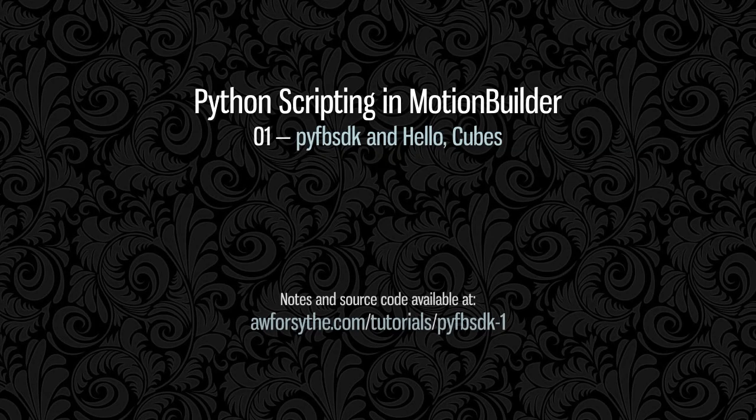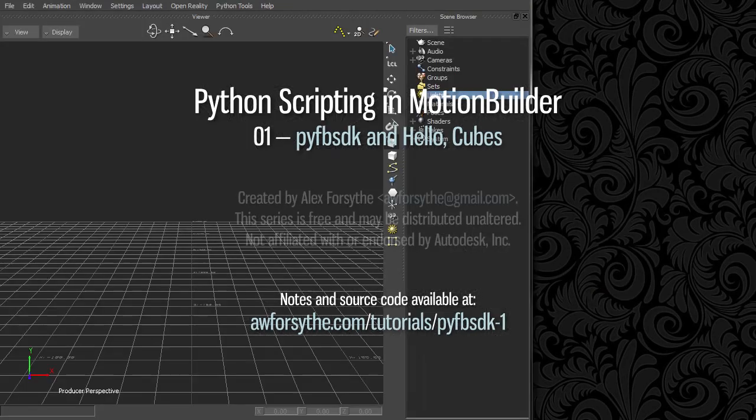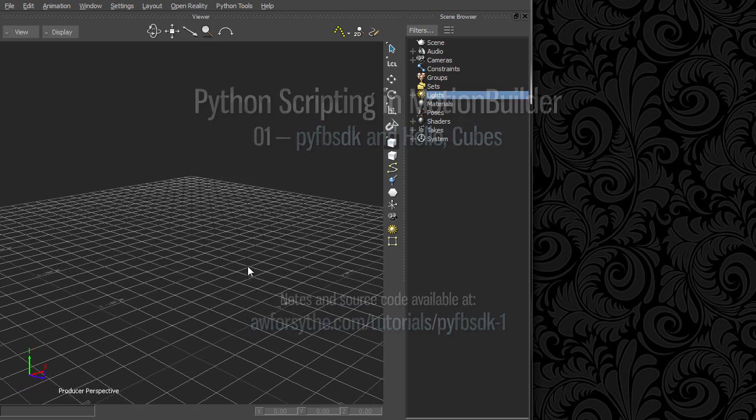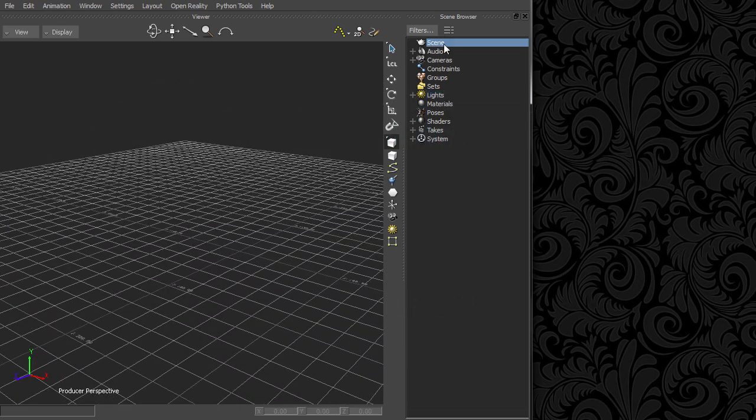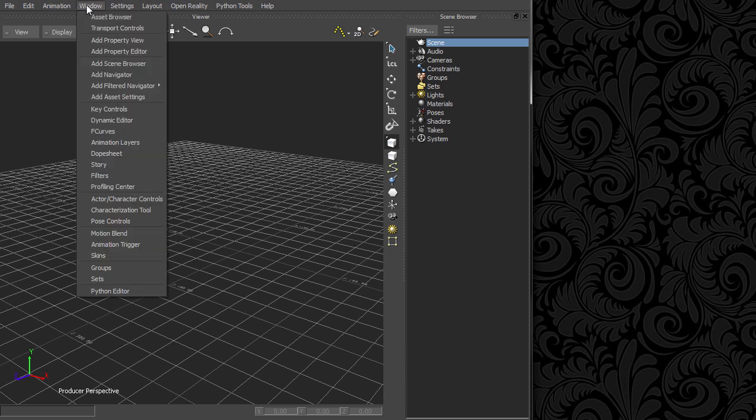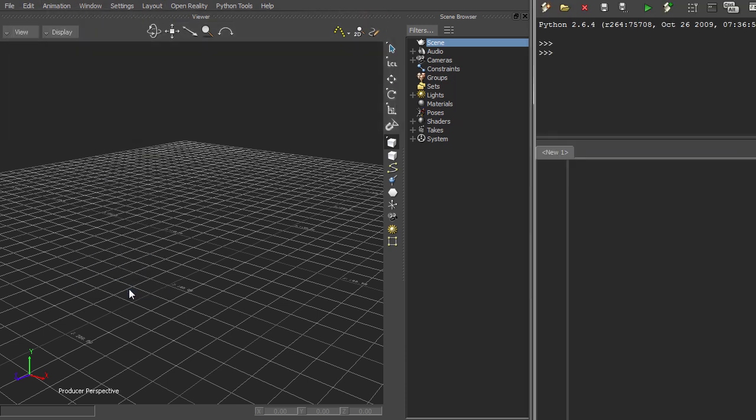Let's do some Python scripting in MotionBuilder. Here we've got an empty scene. Our goal with this first tutorial is simply to fumble around with the Python API in MotionBuilder to get a basic familiarity with it. So let's start by opening a Python editor from the window menu.